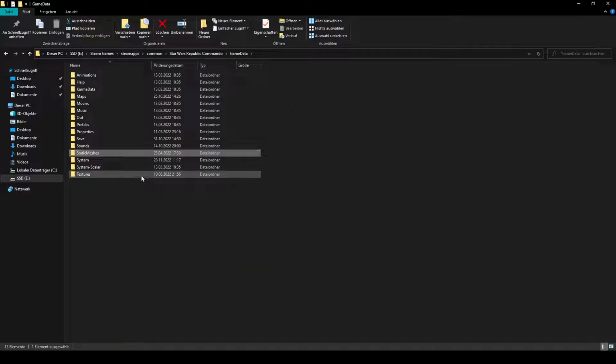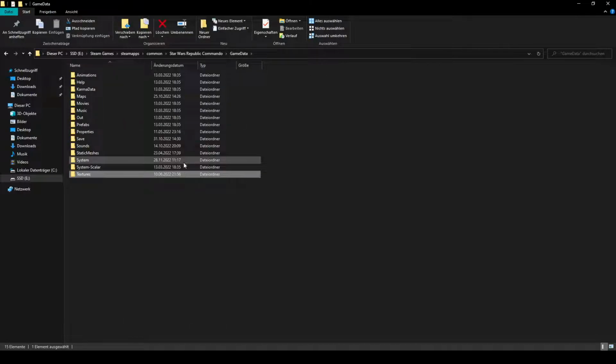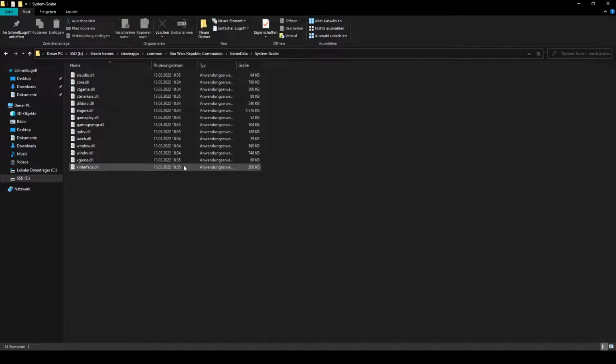Let's skip over to textures. Textures, as the name implies, contains all those textures in a texture container. The system scalar folder is unused. Those binaries are actually just like the others, but compiled without SSE code. Back in the days, not every CPU had the SSE extension, so those binaries were provided without SSE compilation. But those are unused today.